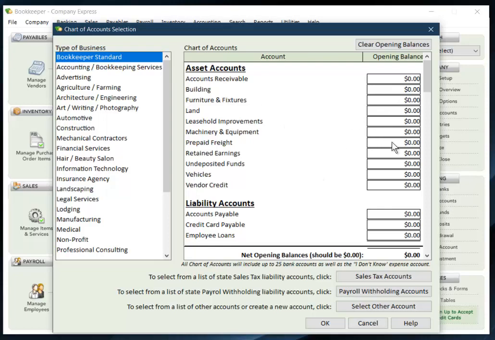And while you're here, you can set an opening balance. Just make sure that your net opening balance comes to zero. So if you have a positive amount here, just make sure you have a negative amount somewhere else. And here, if you wanted to add your state sales tax account, like we talked before, you can do that here. Payroll withholding accounts, you can do that here as well.